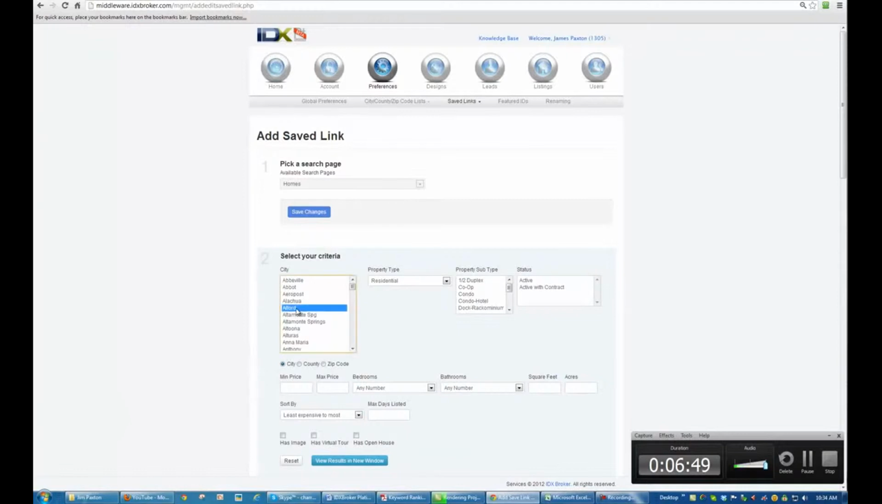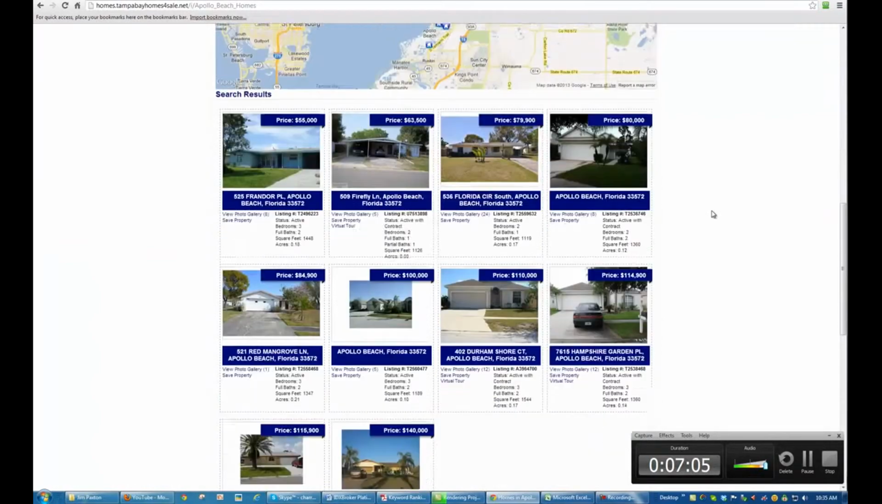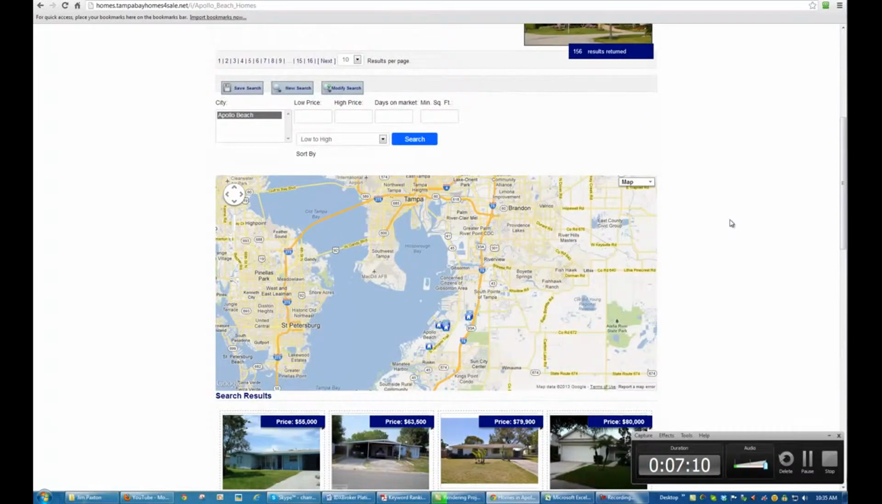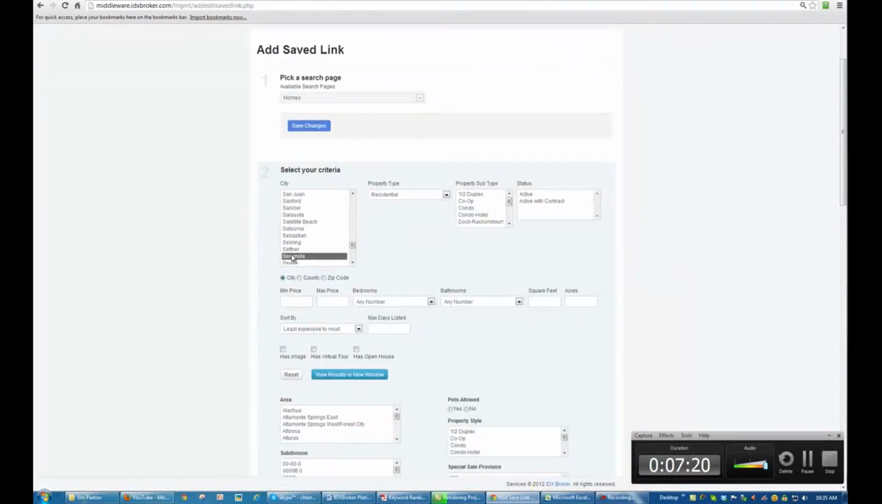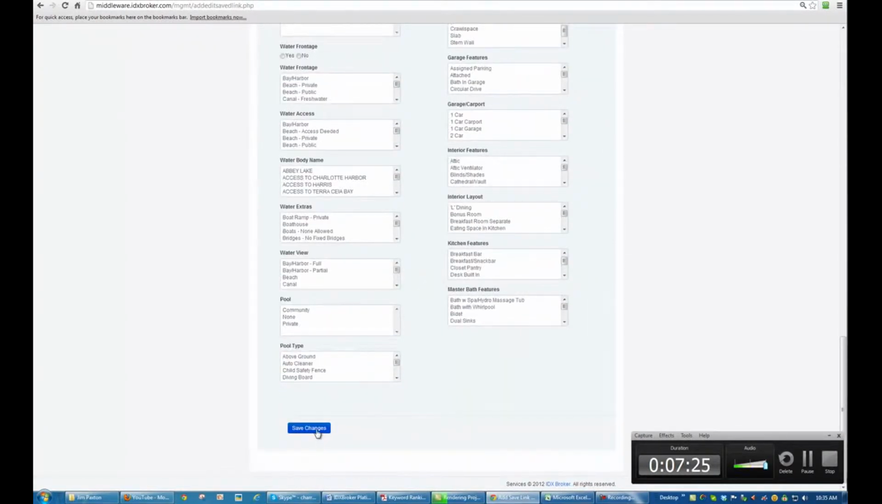Okay, so here we go. We're going to select our criteria. In this case, I'm going to choose the city of Seminole, and that's it. I'm not going to choose anything else. This landing page is going to be all about the city of Seminole, just like Apollo Beach is all about Apollo Beach, and it has every home for sale in all price ranges, all types. This one has only the Apollo Beach properties, and you can see that Apollo Beach right here is the only thing chosen, and it's low to high, and that's it. So in here, we're going to choose Seminole only, leave it low to high, come down here, and save changes.